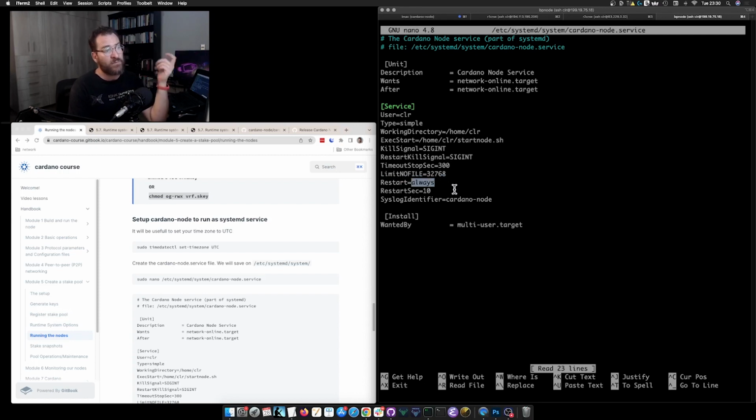Restart always when needed, of course. For the restart time, we will wait 10 seconds between restart attempts. In the syslog, it will look like cardano-node. And finally, we are just setting WantedBy multi-user. So a very simple systemd file.